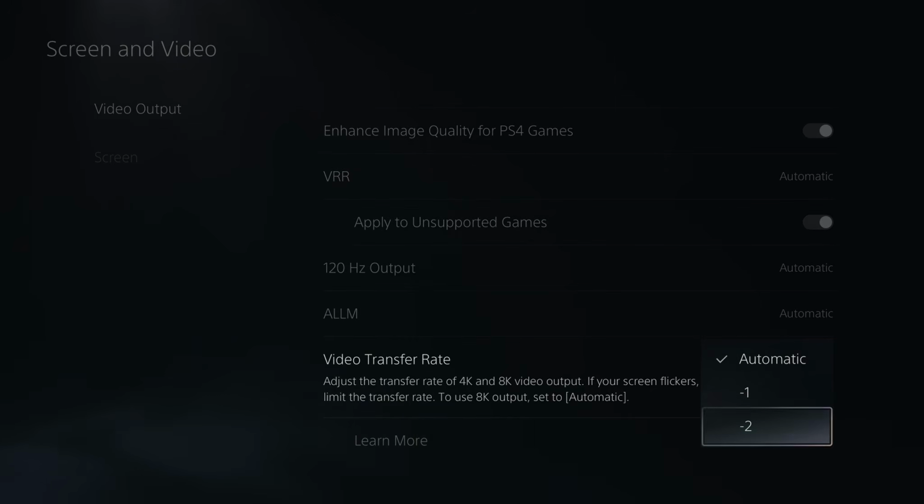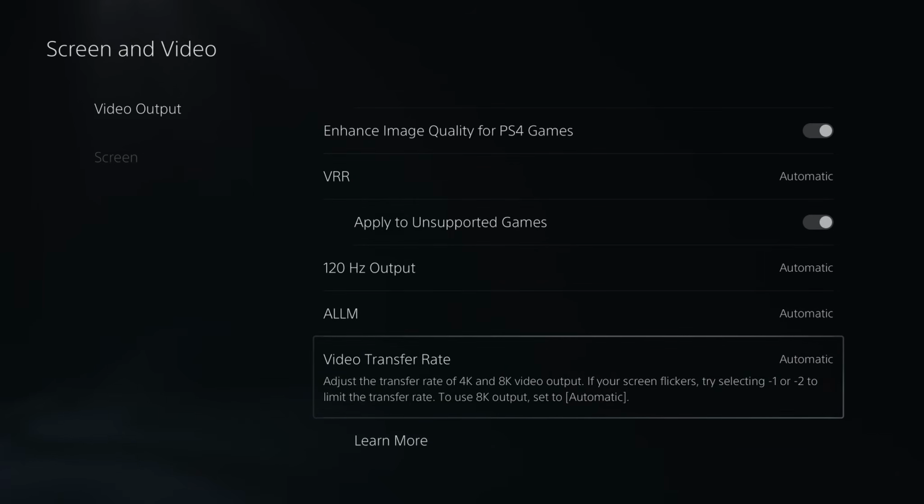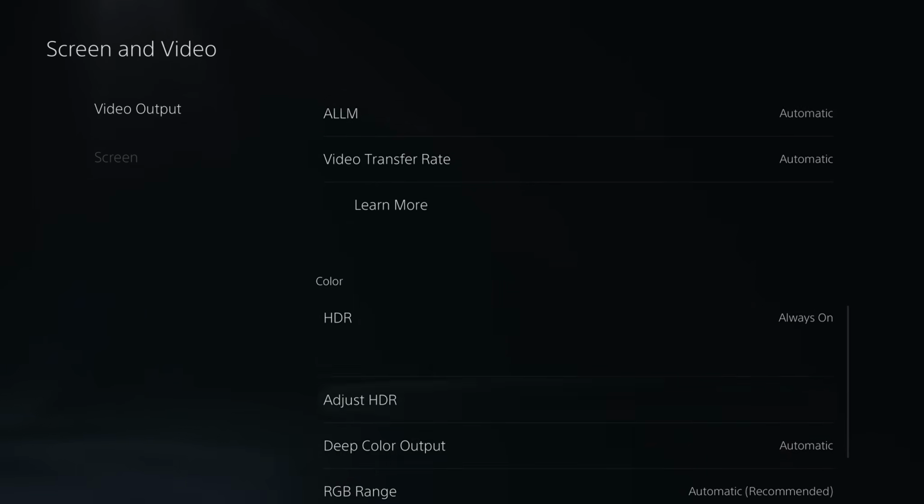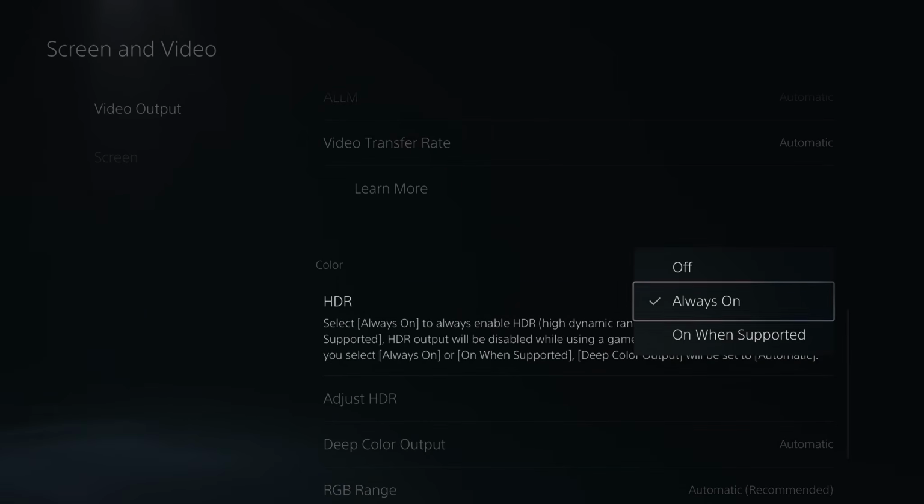Now for video transfer rate for 4K and 8K video output, if you ever experience screen flickering, you could try reducing this value, but for most people, automatic is going to be just fine. Now if we scroll down and get to colors, HDR, if you have this available, make sure it's on either always on or on when supported.